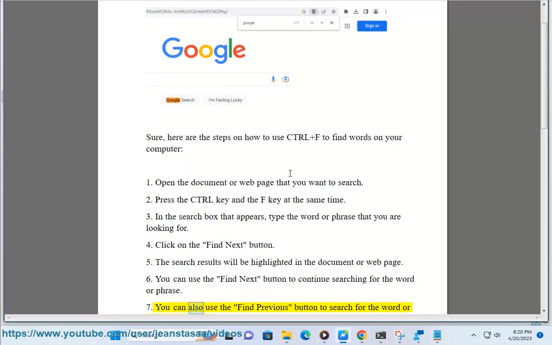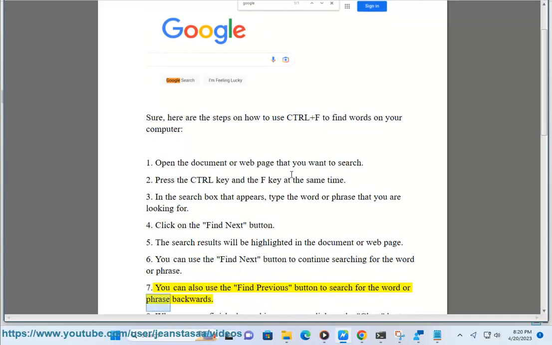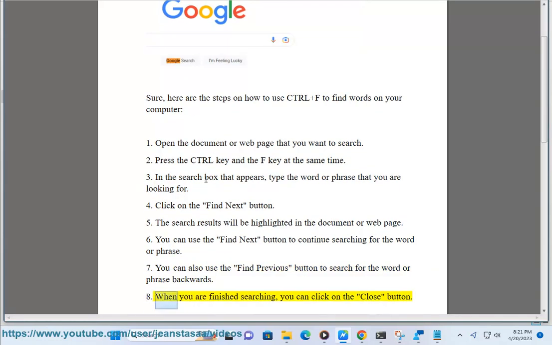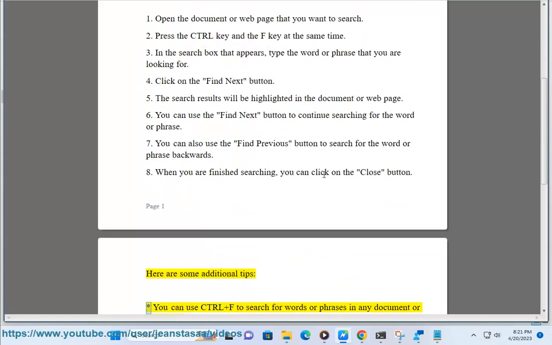7. You can also use the Find Previous button to search for the word or phrase backwards. 8. When you are finished searching, you can click on the Close button. Here are some additional tips.